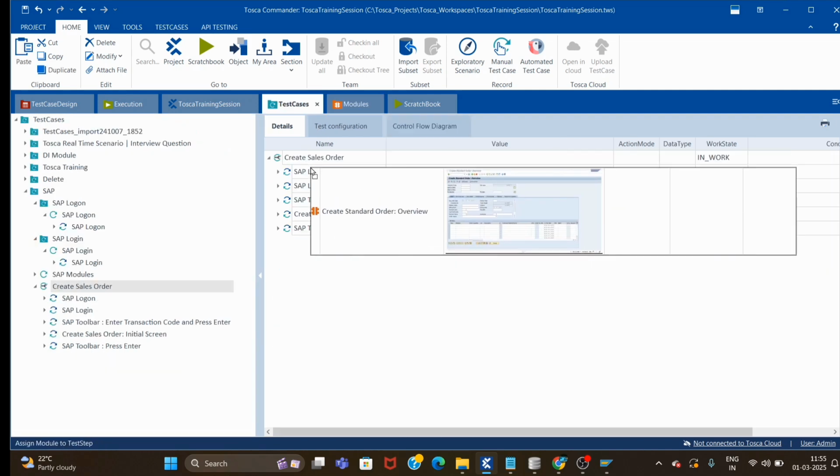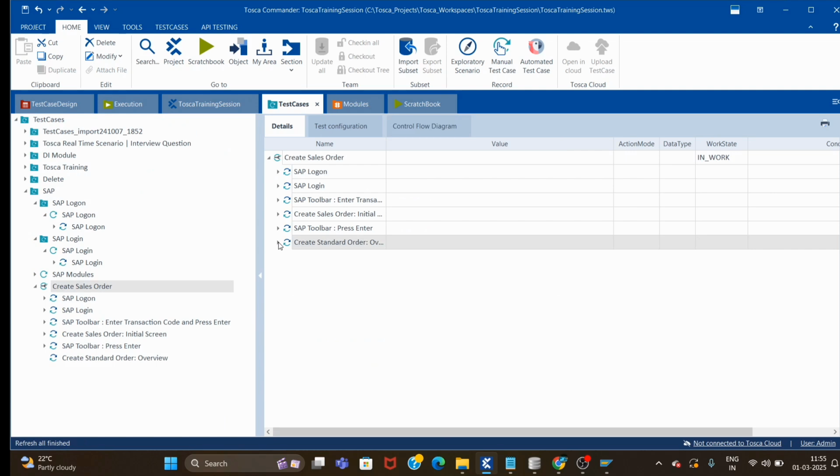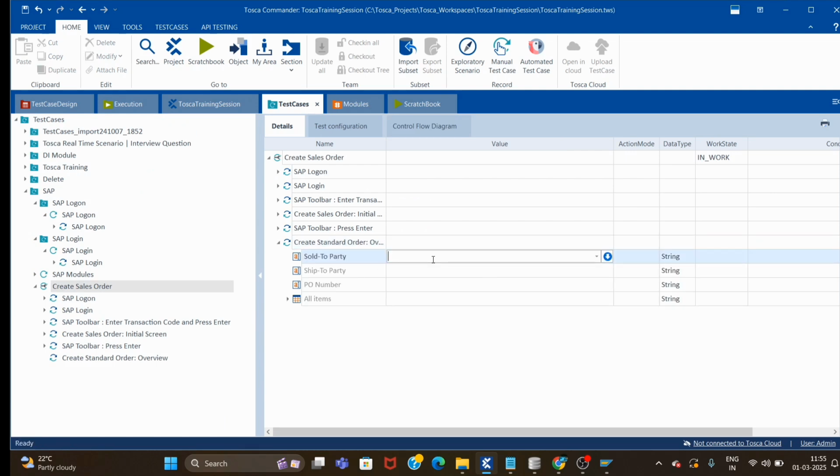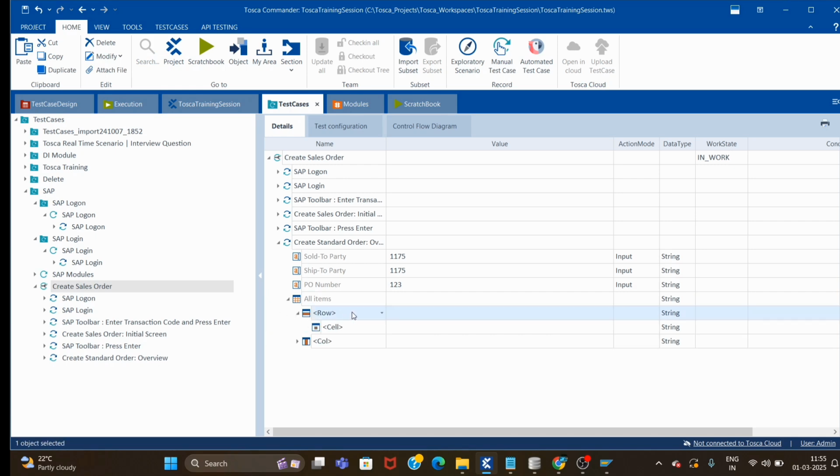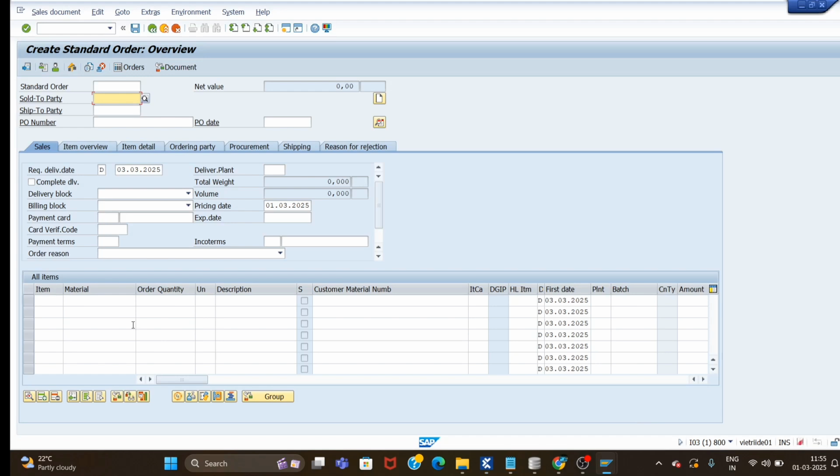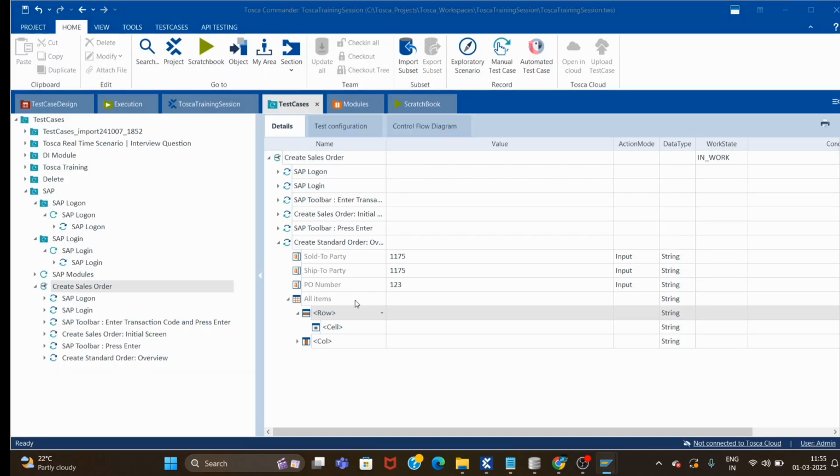Let me drag and drop. Here we need to provide sold to party 1175 and PO number 123. After that we have to enter data in the table. When you work with a table, you can use $1 to enter in the first row, or else you can use #2 as well, because if you use #1 it will refer to the header. Either you use #2 or $1.